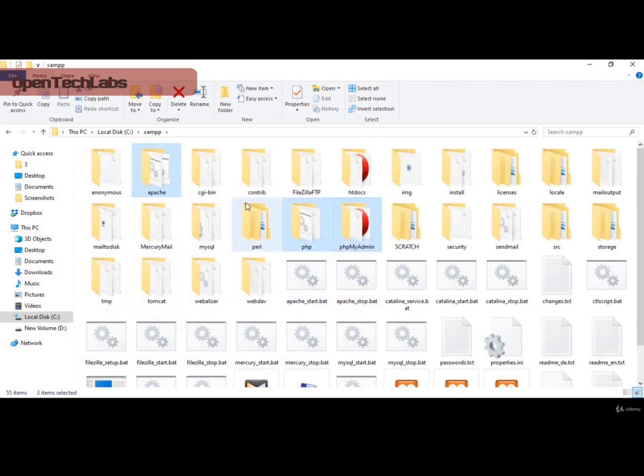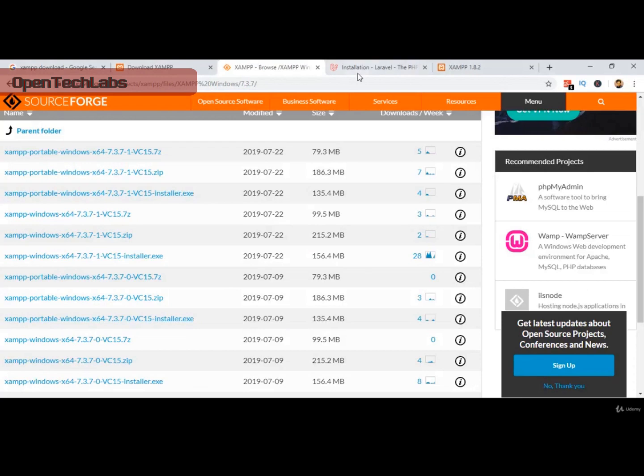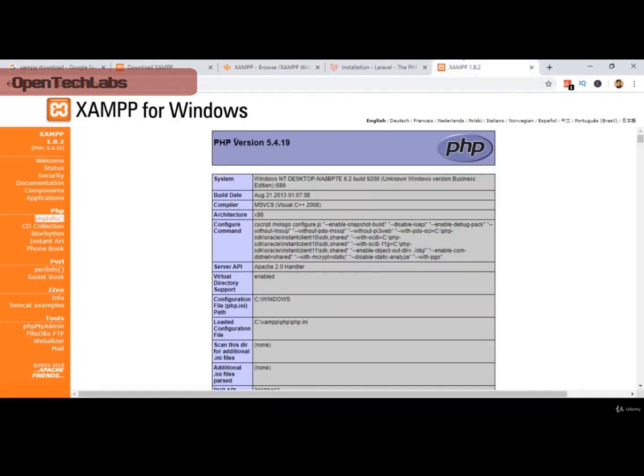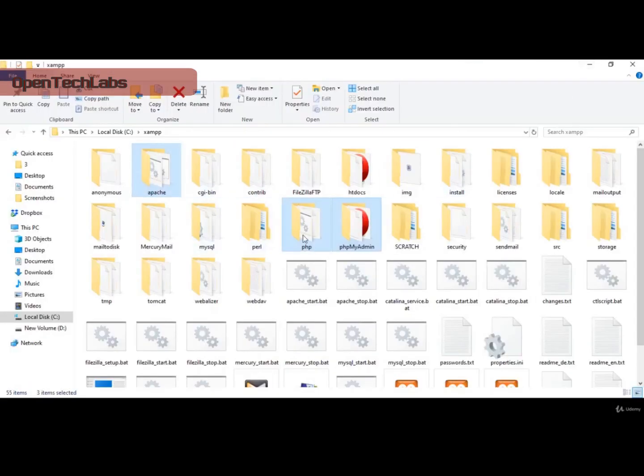So that's all for our old version. I already discussed those things with you. Right now I am using PHP version 5.4, and I want to update it. If you want to update, you have to update these three files. Right now, it's better to rename them, or you can also delete them from here. So I just name it Apache old.